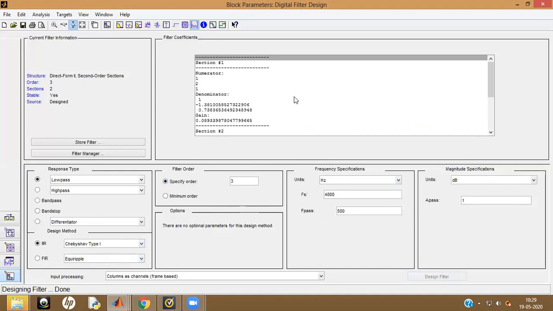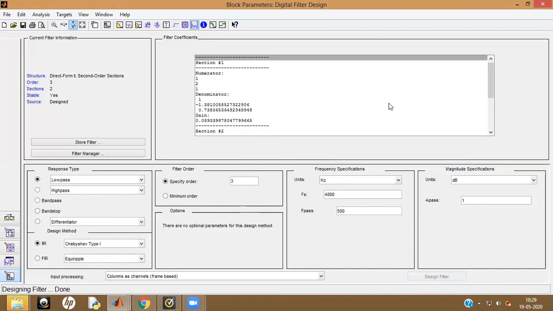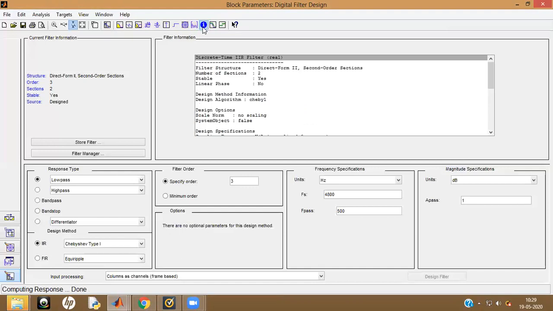designing the filter, it's already done. So you see the denominator, it is having these coefficients, and there are only two sections over here. Okay, each section is going to be second order. So this is how the filter coefficients can be obtained. Okay, filter information.